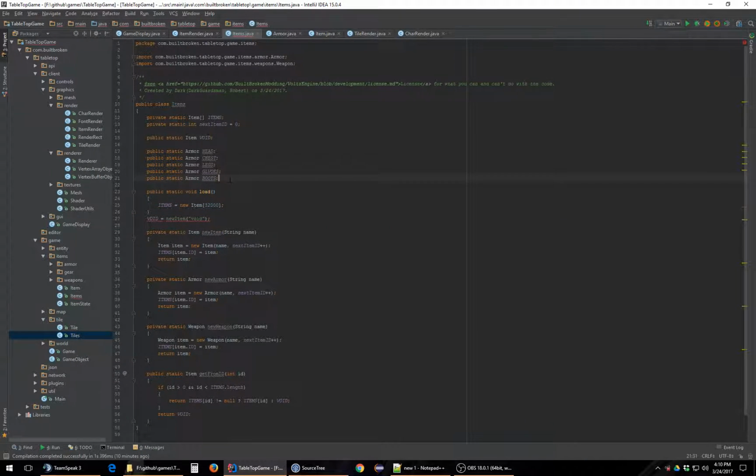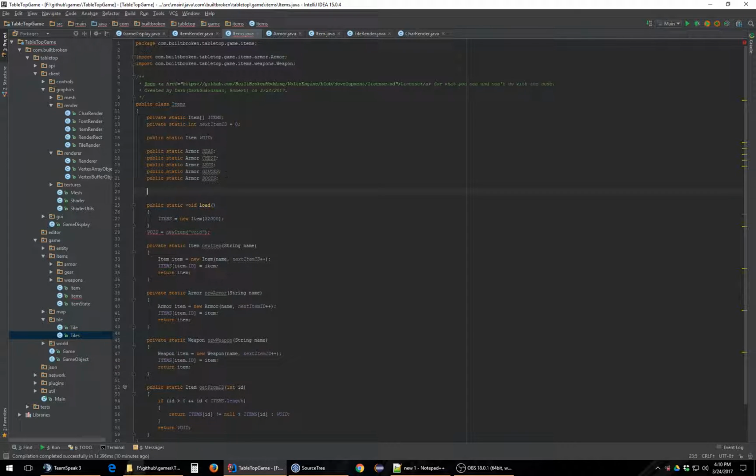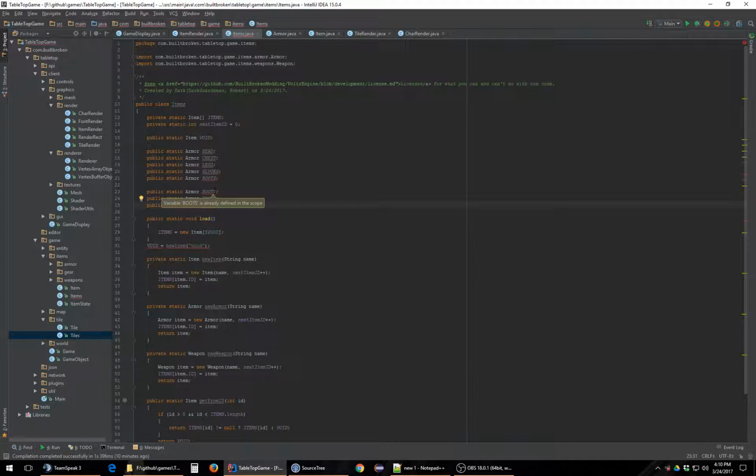Let's see, so we also want to make a couple weapons here. So we're going to make 3 weapons. And we're going to just call it handgun, rifle, and we'll just call this launcher. And these, of course, will be weapon objects. I don't know how that got down there.